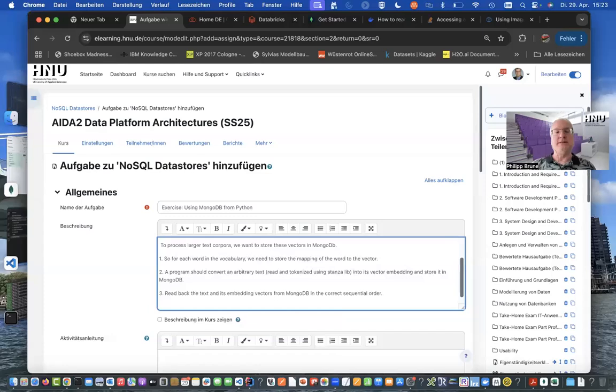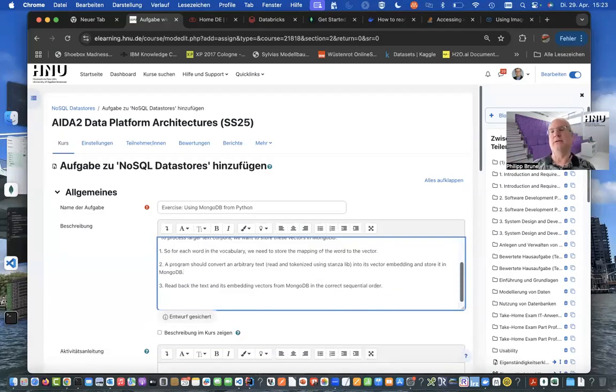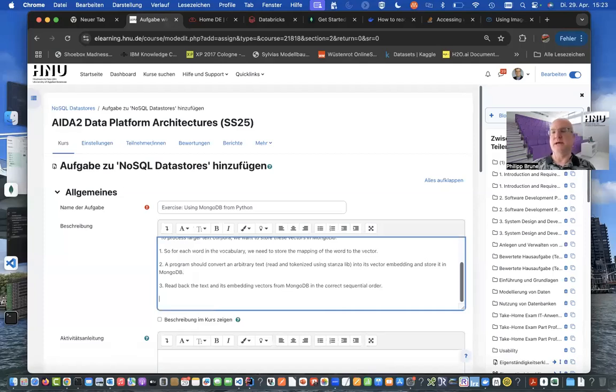First of all, you have a text. You obtain the vocabulary. You want to store the mapping for each word to the vector, and then in the second step, you read an arbitrary text in and store the encoding in the database in another collection, for example, and be able to read that back with Python from the database and print it out, or with a print command on the console.